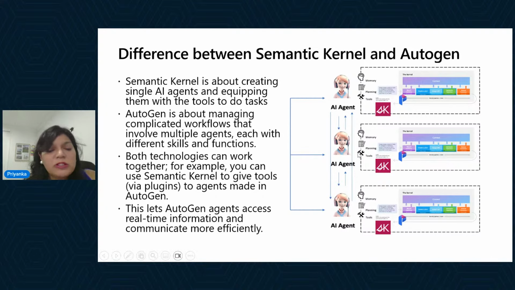But when we talk just about semantic kernel, so semantic kernel, as you can see, it's a framework which is equipped for creating single RAG applications, okay. So it is creating one single agent, and semantic kernel is then equipping it with tools and planning and memory and plugins to execute certain actions. Okay, so multiple agents are there, right?